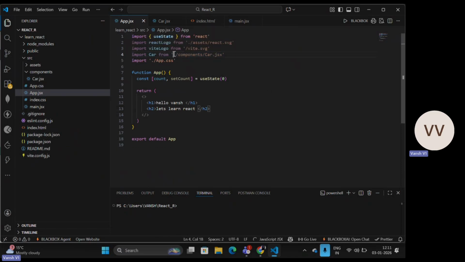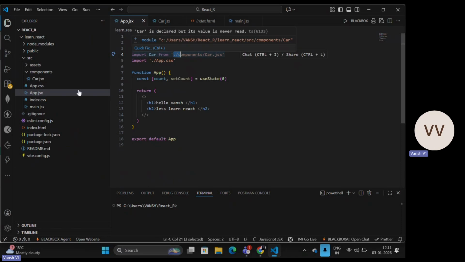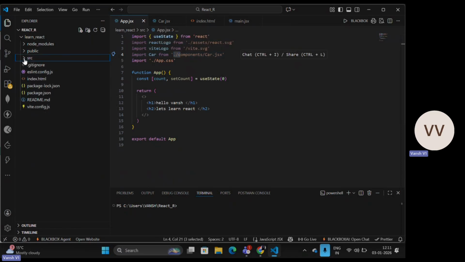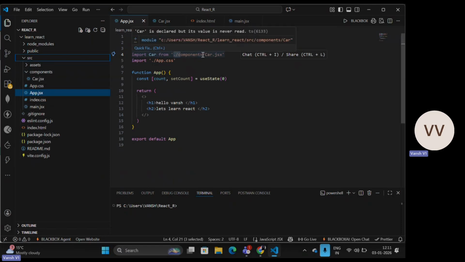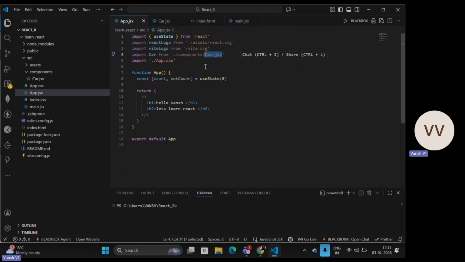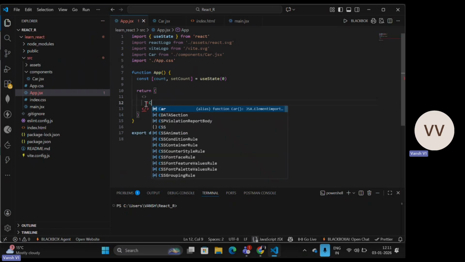Now what does the dot slash mean? It means that in the same folder, the source folder only, there is another folder, components. Just move to that, and when you move to this components folder, there is a file car.jsx. Here the code is written for the car component. Now everything is done. You have imported the file where the code of that functional component is written. Now I have to execute that code. Whatever is written over there, I have to execute it.